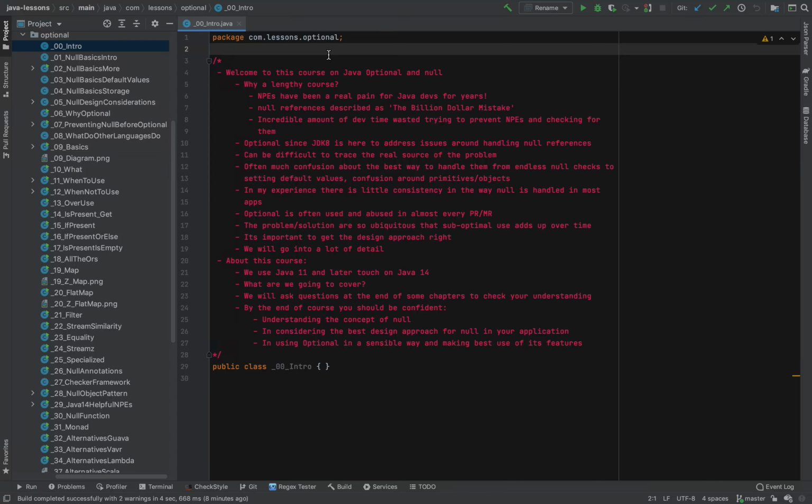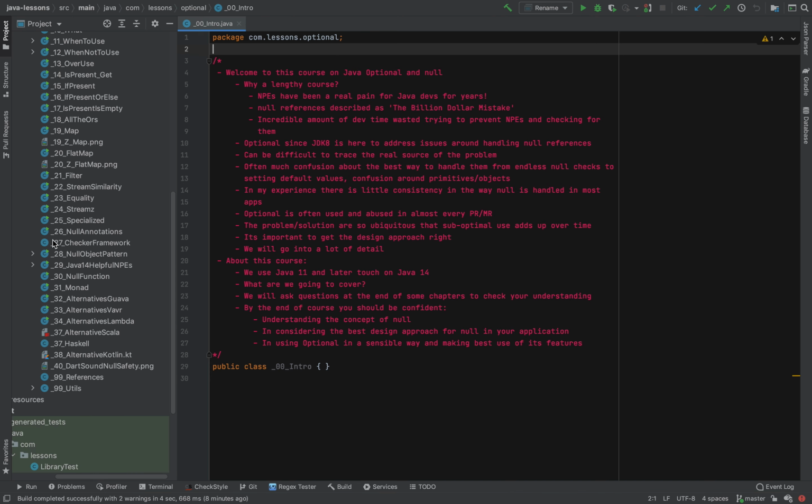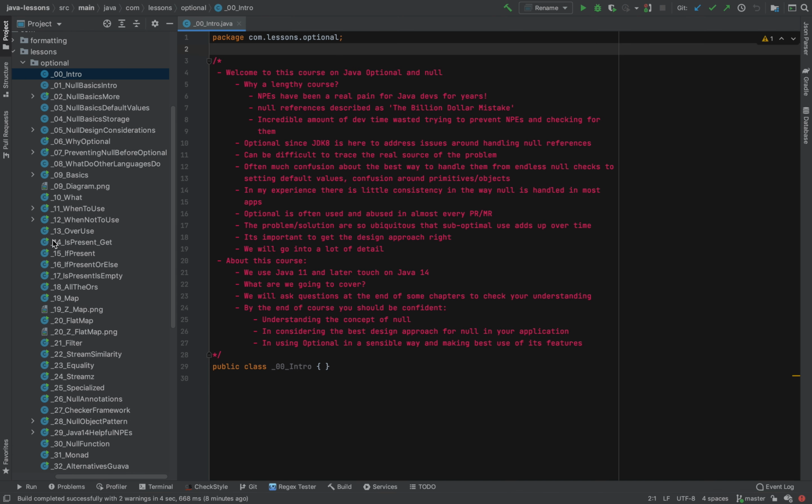Hello folks, and welcome to this course on Java Optional and Null. Now, looking at the length of the course and all these sections that run along the left, you might be wondering why we've got such a lengthy course on something as seemingly simple as Java's optional. Well, the truth is that null pointer exceptions have been a real pain for Java developers for around 20 years.